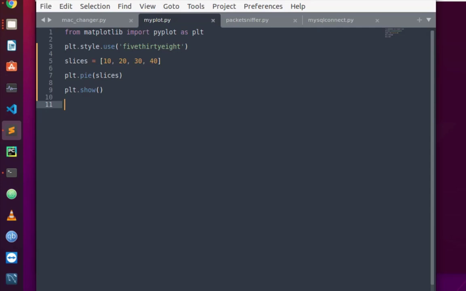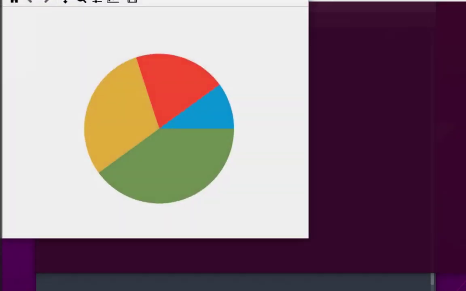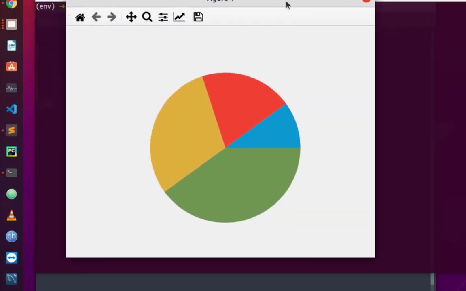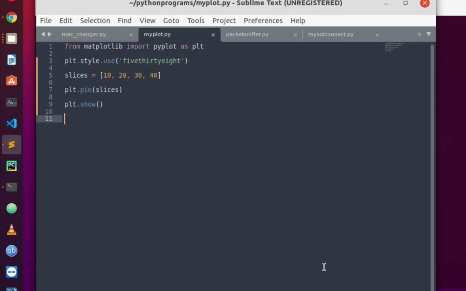Let's see that. I will return to my terminal and execute my file, which is called myplot.py, and see the result. Here we go. And voila, here you can see that I have a simple pie chart using these numbers, but we don't have any indication about which slice refers to which number. So let's try to fix that.